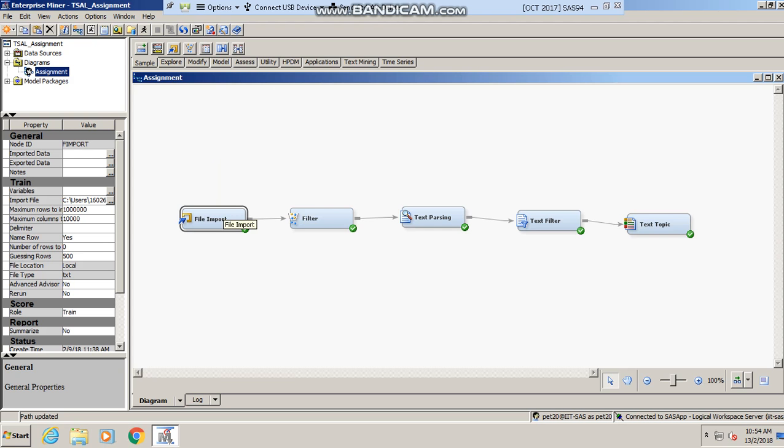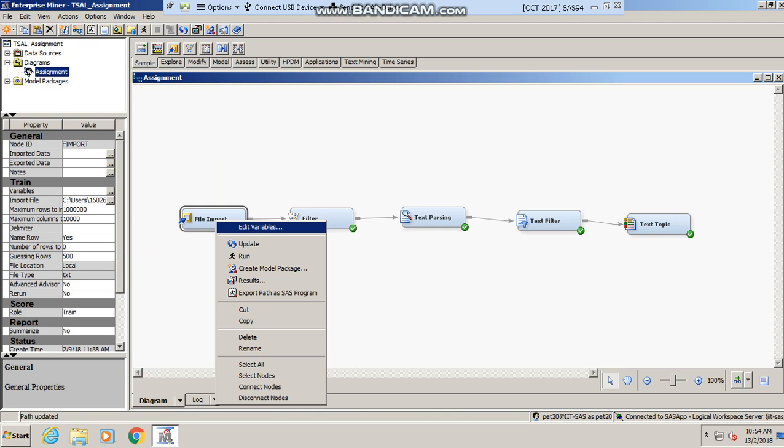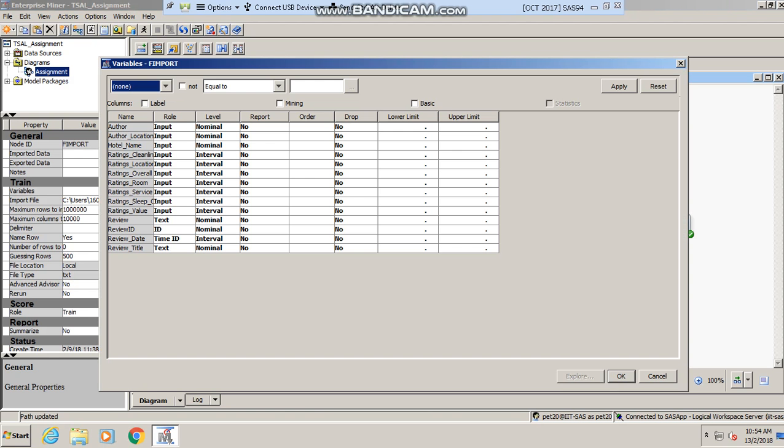So first of all, a file import node is used to retrieve the data files. Since the data is separated by a spacebar, the delimiter in the properties panel is also set to a spacebar. In the edit variables of the file import, the variables review and review title are set to a row of text. Review ID is set to an ID row to identify the reviews, and finally the review date is set to time ID to identify when the reviews were made.